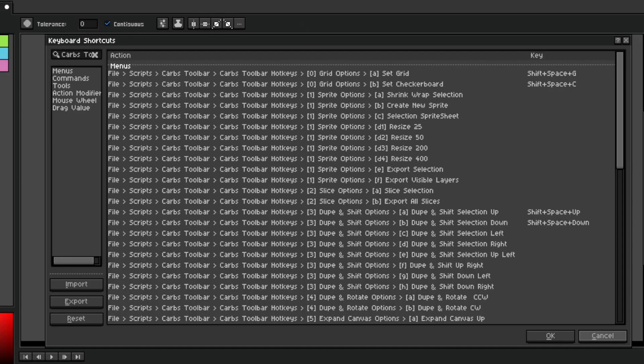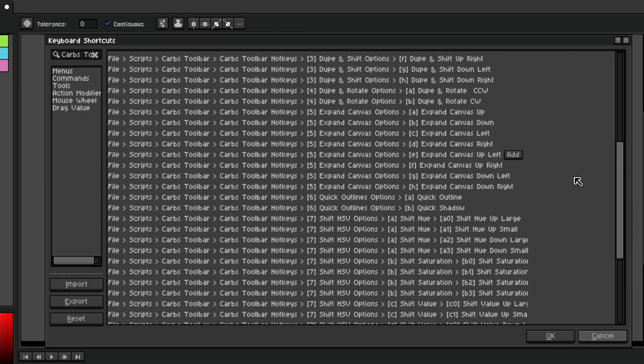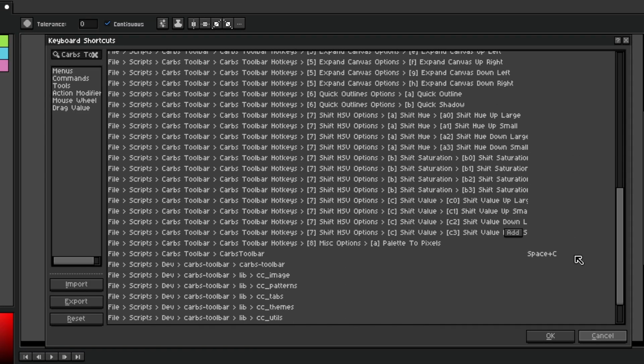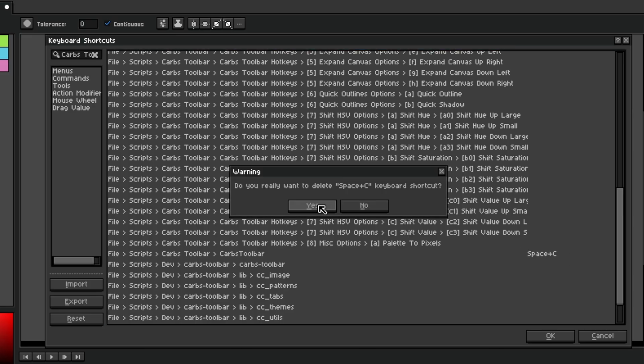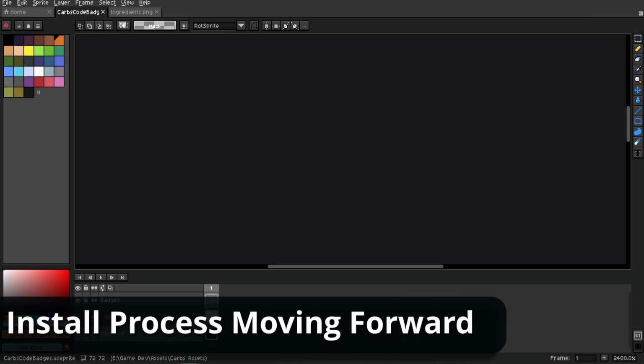Note that any of the hotkeys set in the old version will need to be reset, as the format of the plugin has changed quite drastically. We'll go into why this is, but trust me, it's a huge improvement, and it's well worth the update. Okay, so now that we have that removed, we're all set, and we're ready to install the new version.